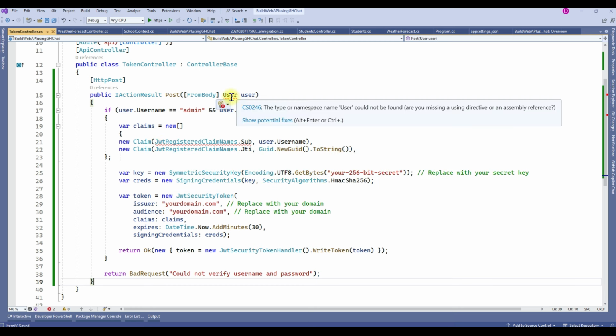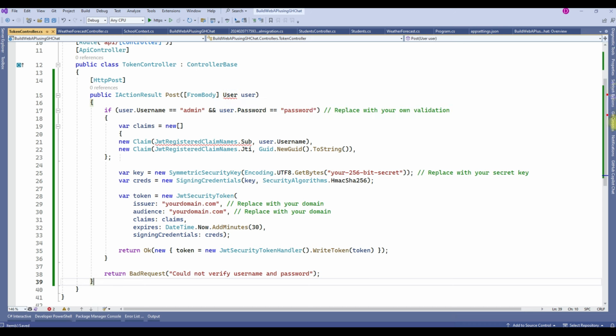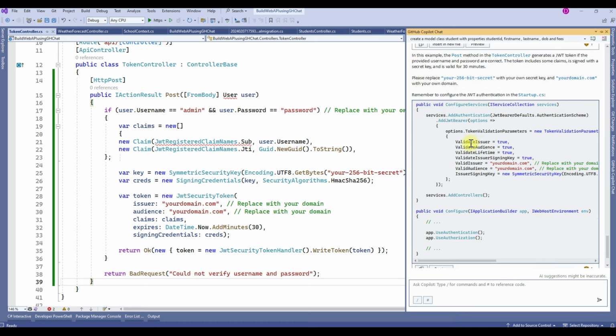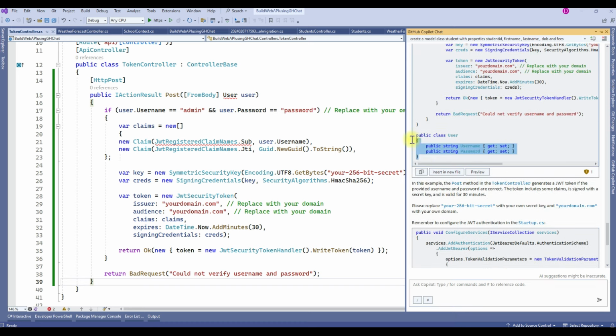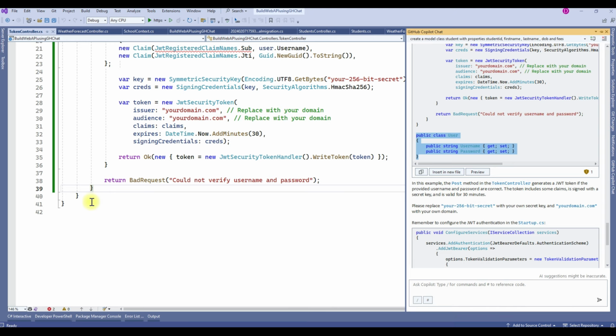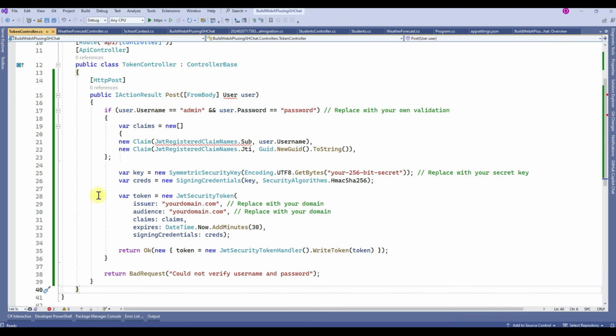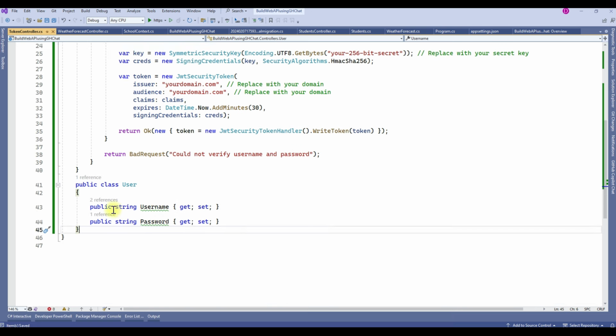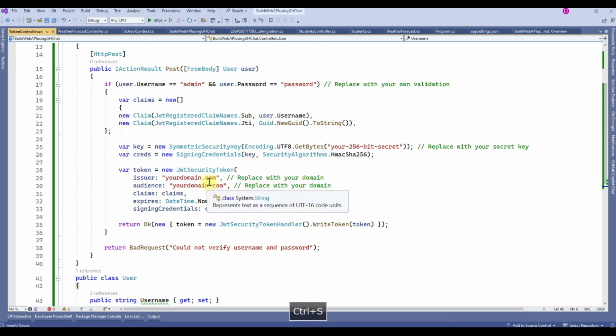So it is missing this particular user class. I'll go to the GitHub Copilot chat, and I will copy whatever class is missing here. I'll just copy it here itself. As a general practice, you can create this user class under Model. Perfect. Now all the errors have been resolved.